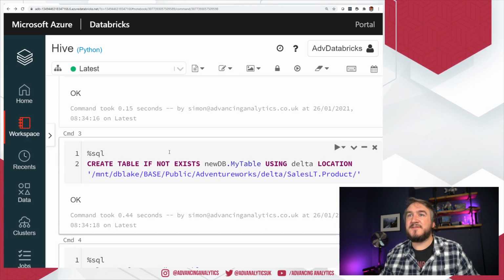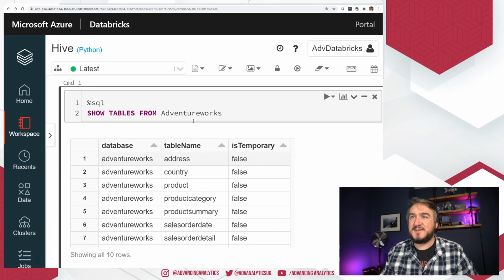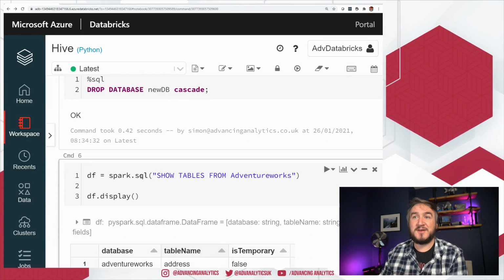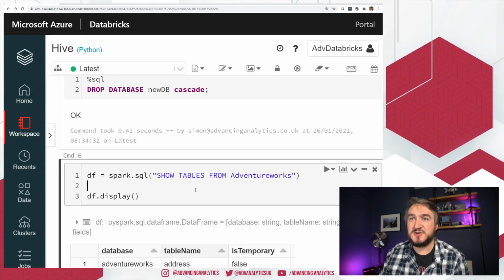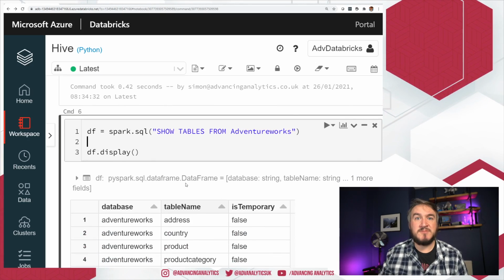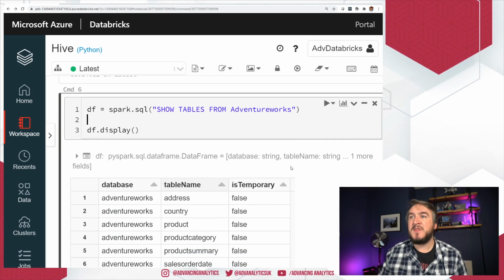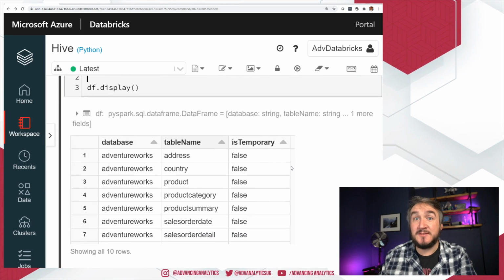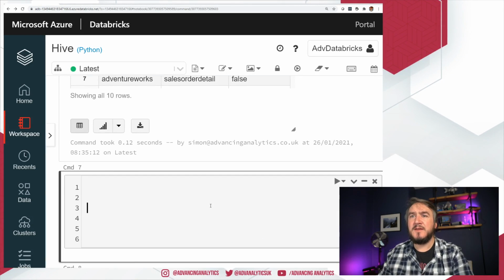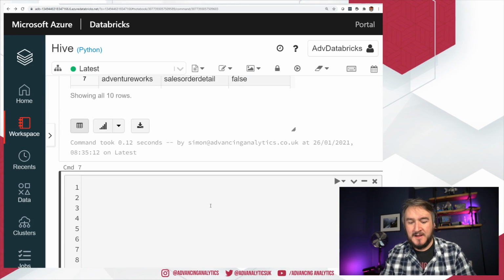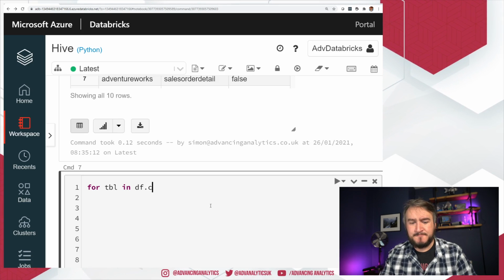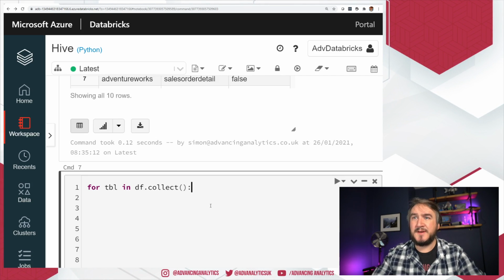So that top one, show tables from AdventureWorks, is exactly the same as doing spark.sql show tables from AdventureWorks. Okay, that's kind of nice. But because we can get it inside a data frame, it means we can do some interesting things. So I'm just going to do for a table in my data frame, I'm going to collect it.